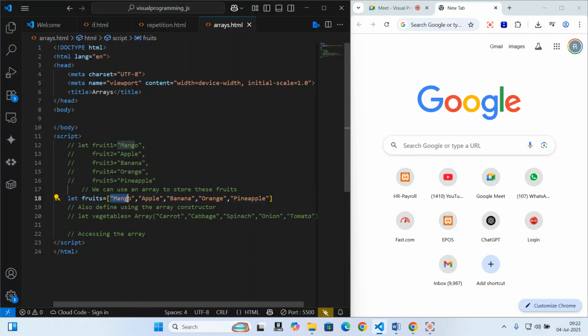So mango is position 0. So they are 0 based index, which means they start at 0, 1, 2, 3, 4, and so forth. So if I need to access an array element, then I'll need to refer to the array name with the index of that particular element. Say, for example, I wanted to extract banana. I'll count: mango is 0, apple is 1, and banana is 2.